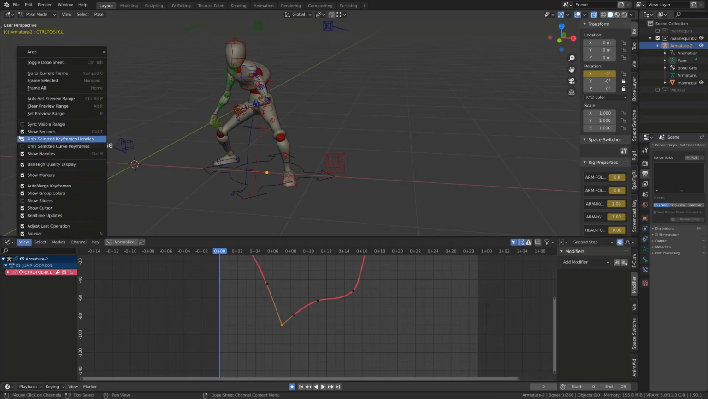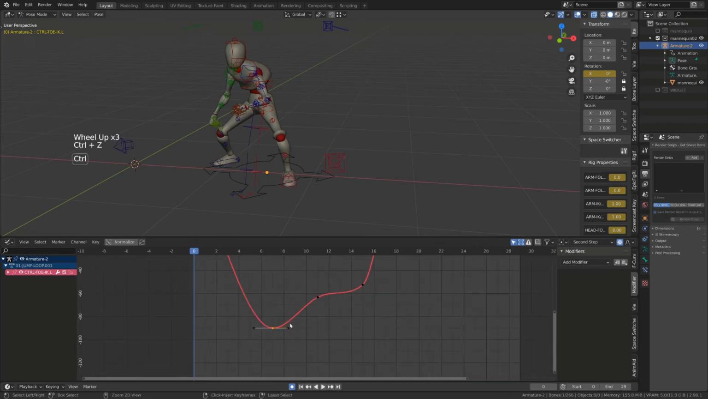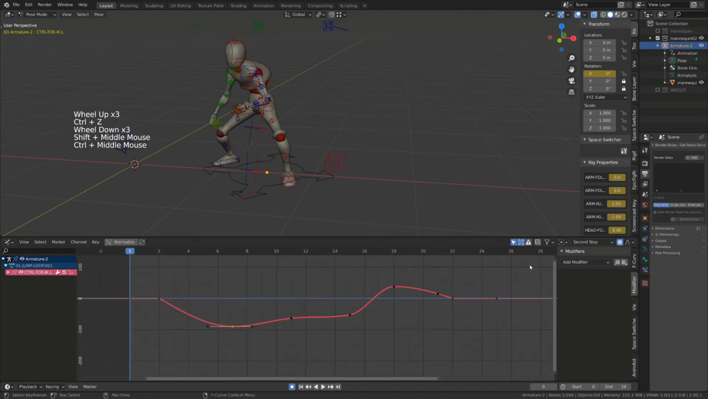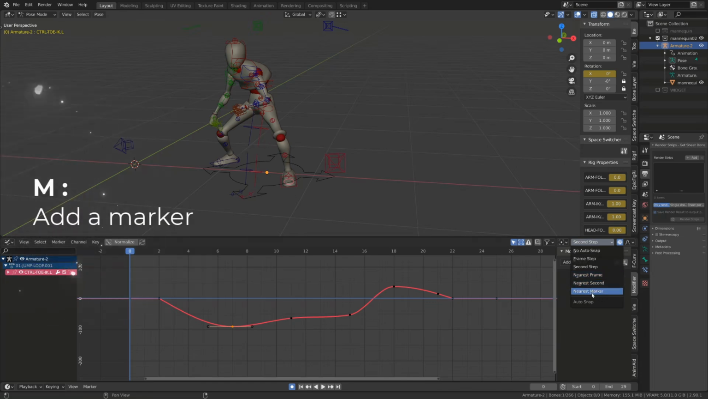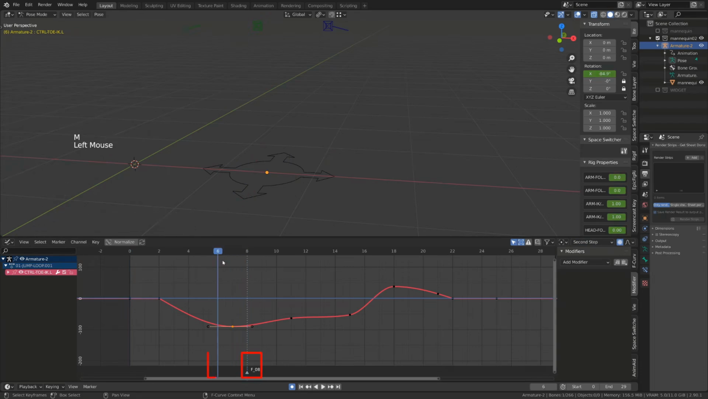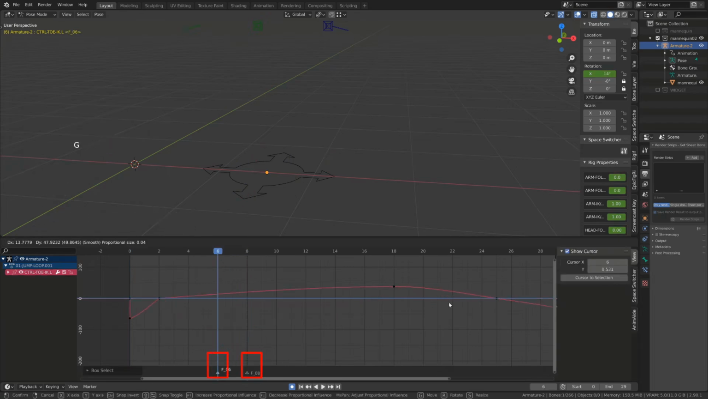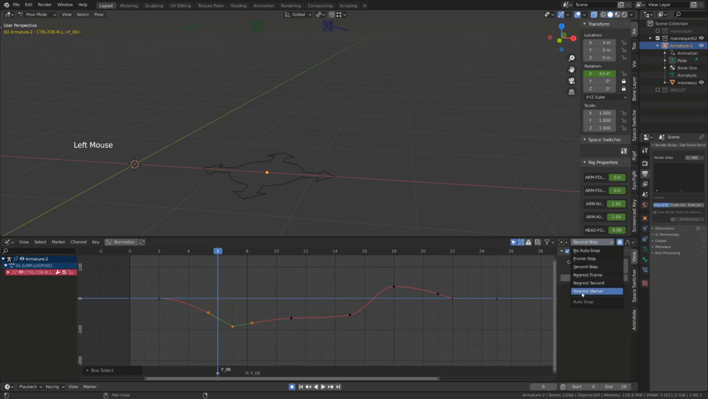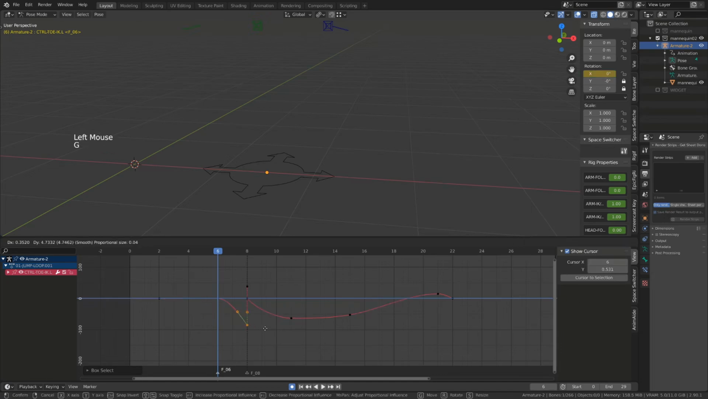We have seen previously that by pressing M, we can add a marker on the timeline. You can add them also in the graph editor, because the graph editor is just another version, in a way, of the timeline. And if I then switch to snap to nearest marker, as soon as I move my key, it will snap to the nearest marker. Finally, you can get rid of the auto snap by switching to no auto snap.